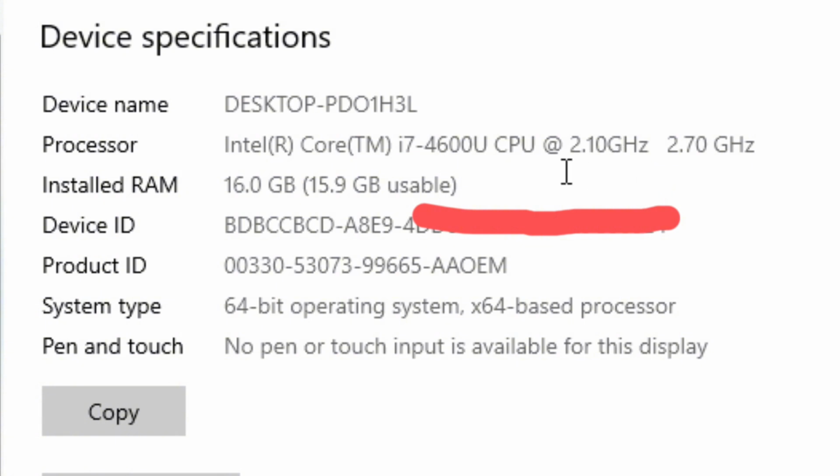And then what we're looking at now is also the RAM. How much RAM is installed in this system? This system is using 16 GB of RAM. You can see that it's 15.9 usable, so approximately 1 gig and something is used. So the system is using 16 gig RAM. Below it is the device specification, which I just highlighted.